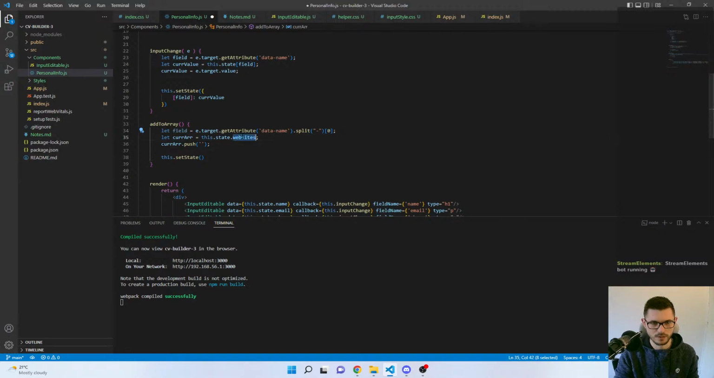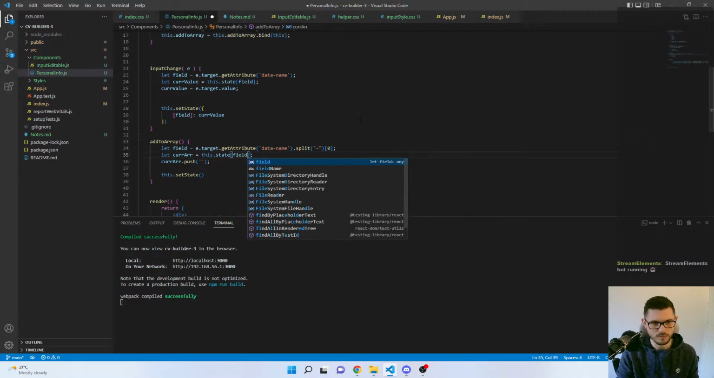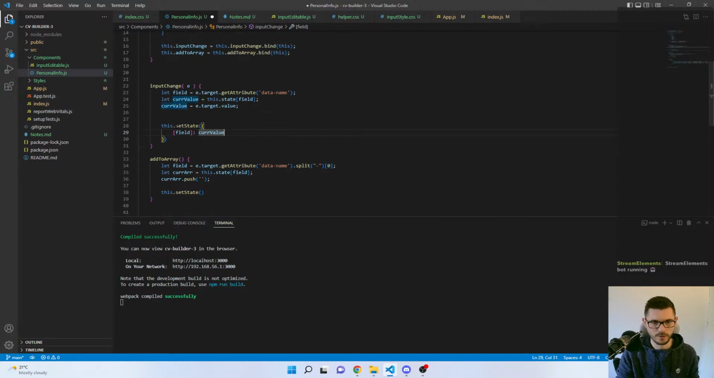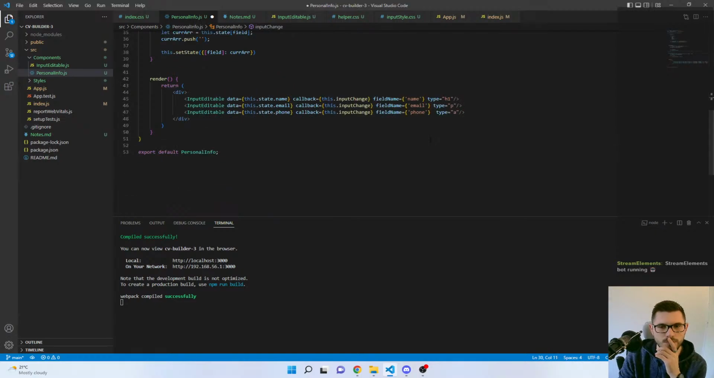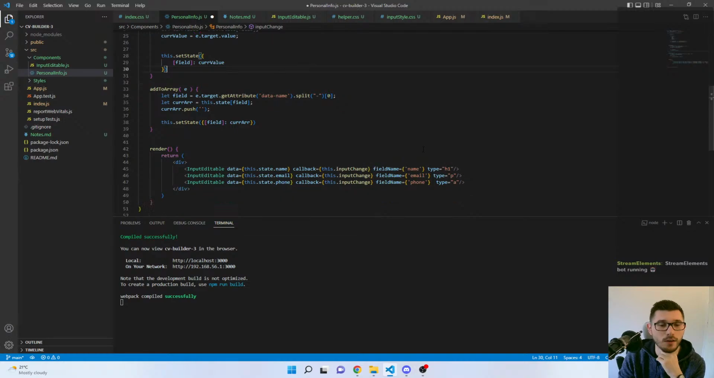So I'll get the field, this.state. I'll rename that to field. That's fine. Pushing the current value, and then it should be currentArray. Let's just put it on one line. And I need to add in the e. I think that will work. I hope it works.